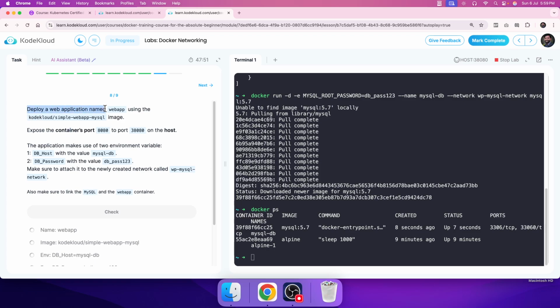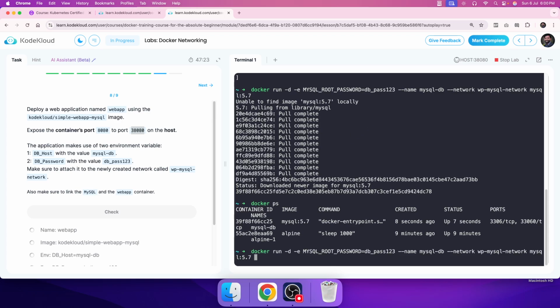So we have to deploy a web application using this image, expose container port. The application uses two environment variables. These are the two environment variables. Make sure you attach it to the newly created network. Okay, so this is similar to the previous one, but here there are two environment variables. And here we have the container port as well as the host port. Okay, so we can use the same command as previous.